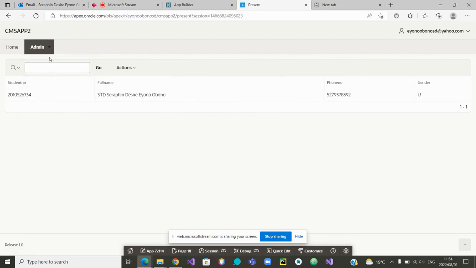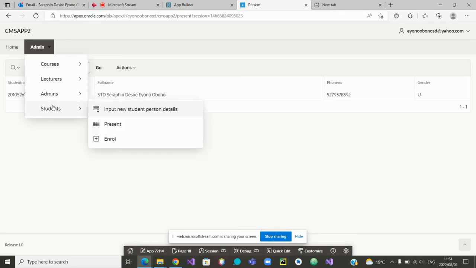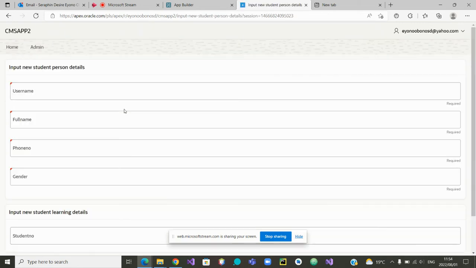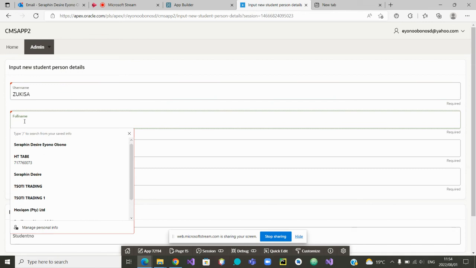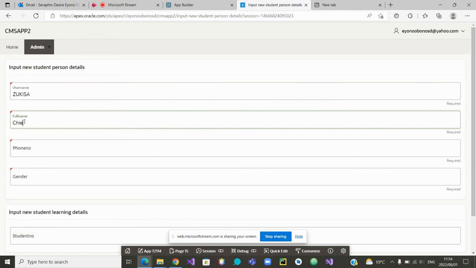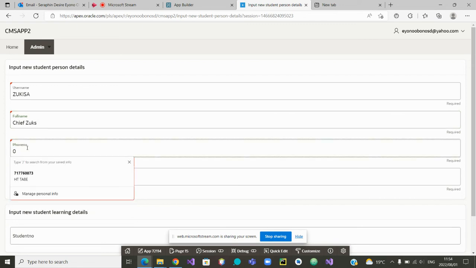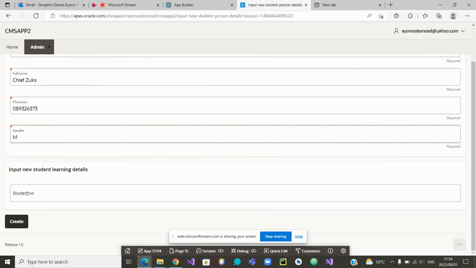Oh, let us create another student so that where are my students? Let us enroll, input. This is input another student. So here we are going to take Zukisa, was one of our students from Zukisa. The name is Chief Zooks. That is the name. His phone number is 08. And then the gender is a male. The student number is 201912. This is student number. We have created a new student.